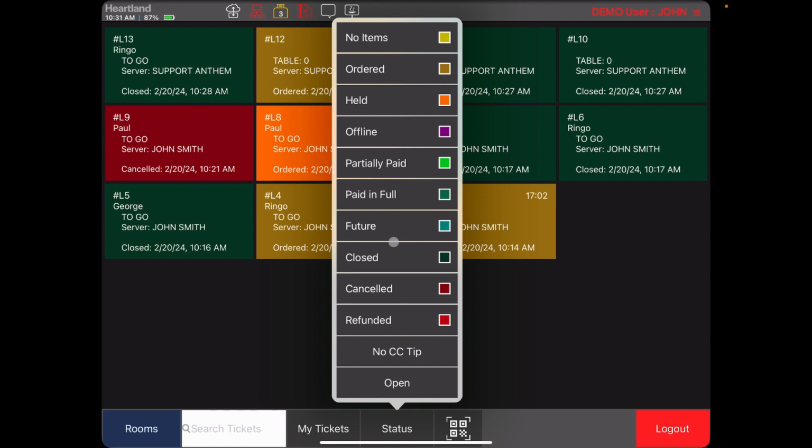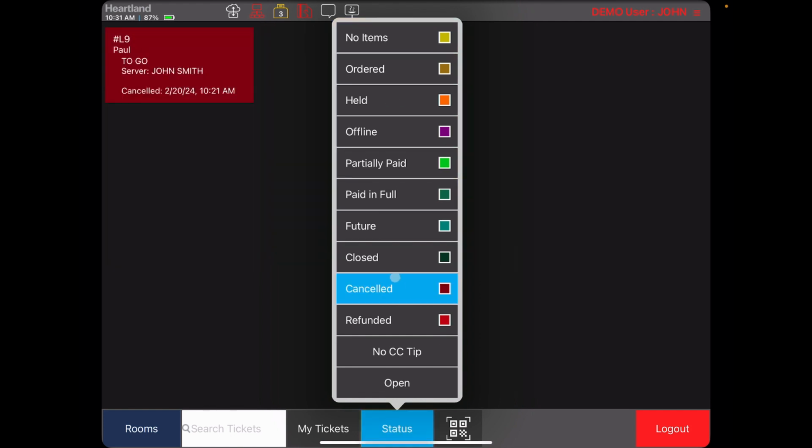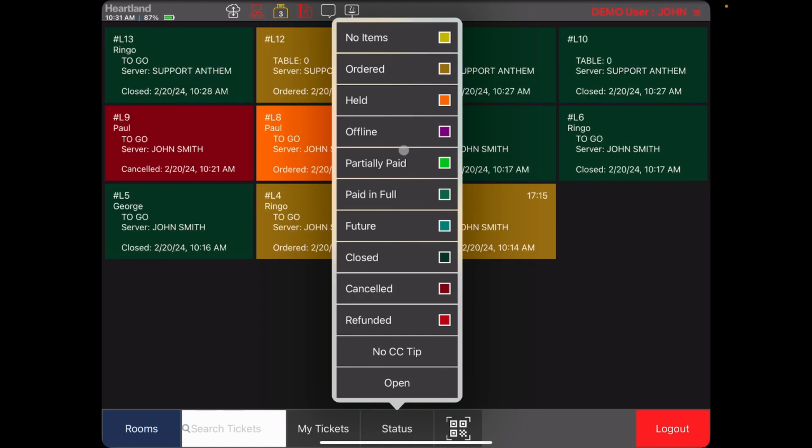Now, you can highlight these. Let's say I just want to see all my canceled orders, then I can highlight that and it'll just show me my canceled ones. But again, make sure you don't leave this highlighted, because then it won't show you everything and it'll generate that service call again.